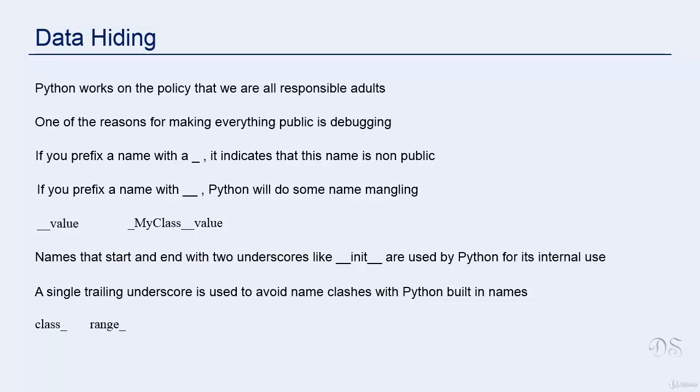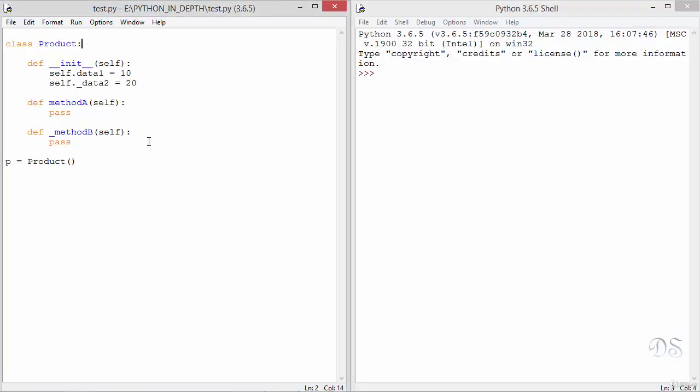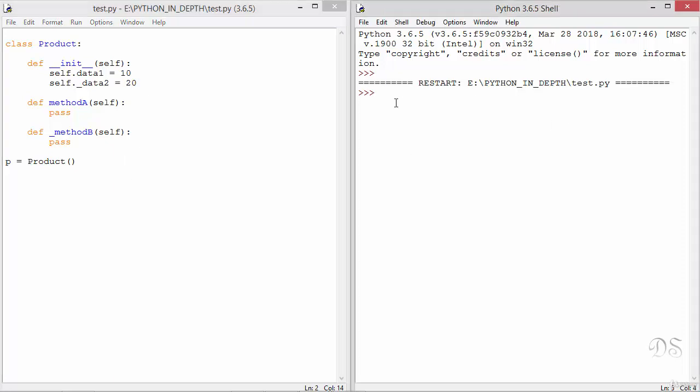Now let's go to IDLE. We have this class named Product in which we have these two variables and these two methods. This variable and this method are prefixed with an underscore, which indicates that they are not supposed to be used outside the class. Let's run this now. We can access data1. We can call method A. This _data2 also can be accessed outside the class. And this _methodB can also be called.